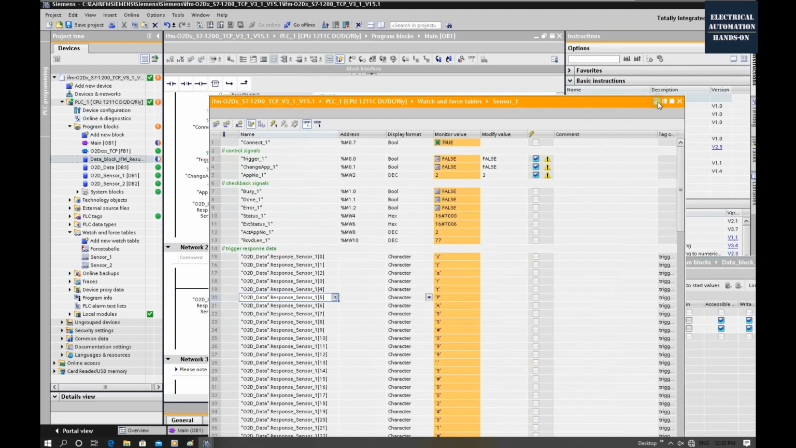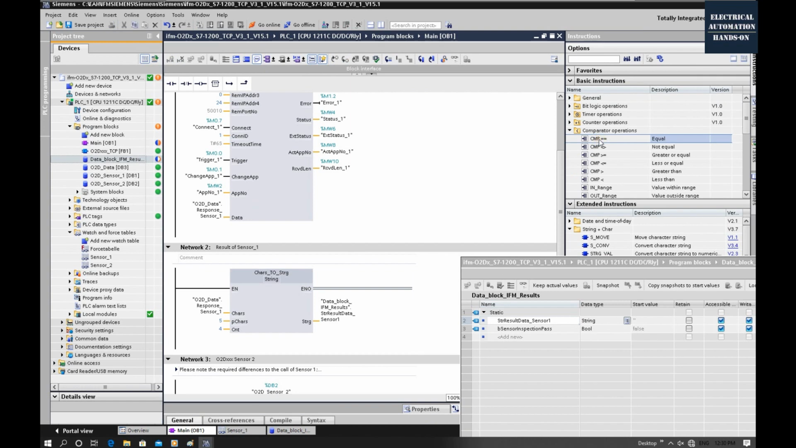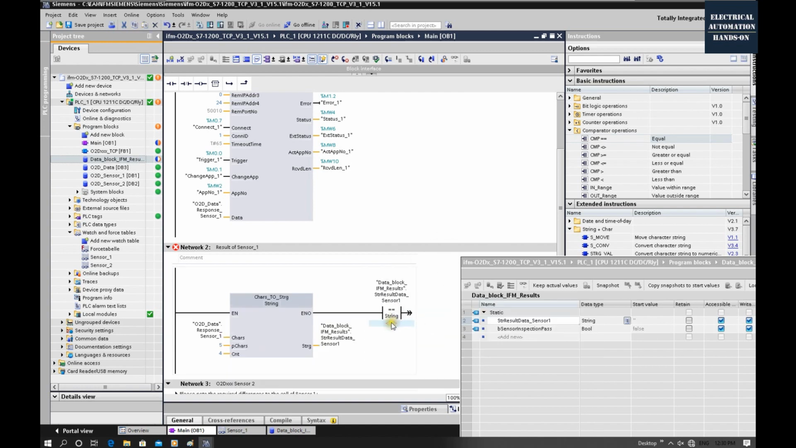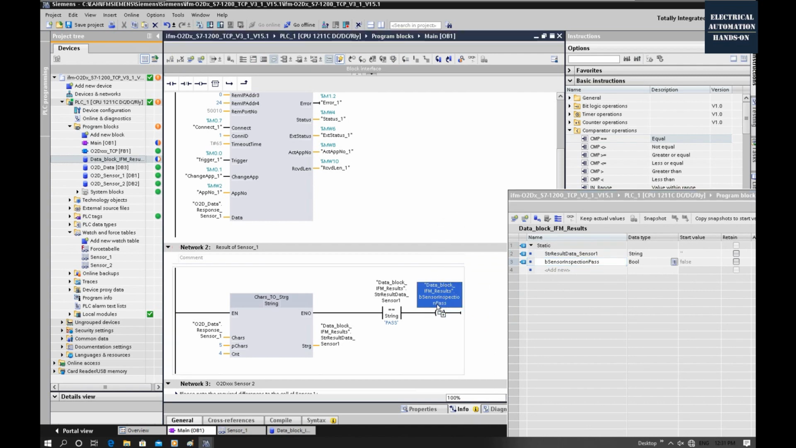Okay. And now let's compare, so use the compare instruction, CMP equal. The idea is we will compare this result to check if it is equal to pass. Once it is equal to pass, we turn on that result. That result comes from this DB, inspection pass. We can drag it to this output. Okay, we finished this program. Okay, let's download.